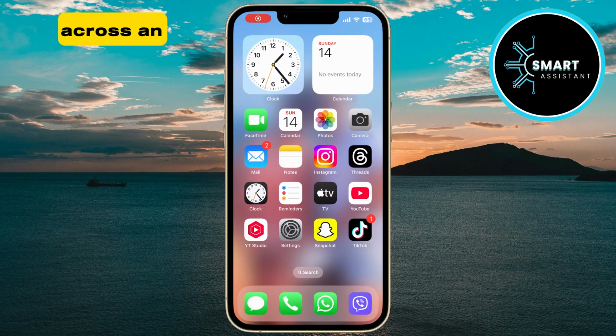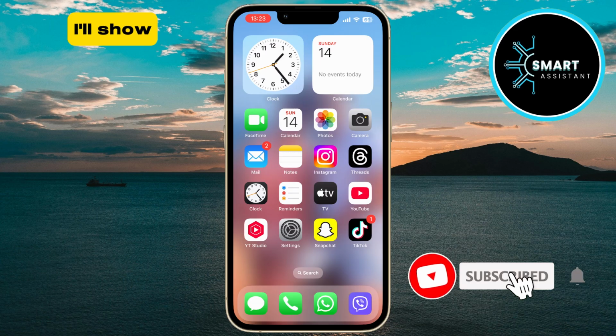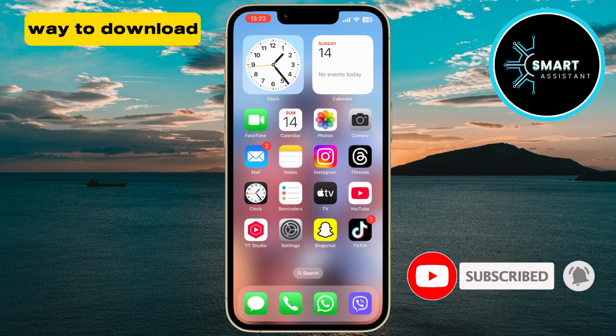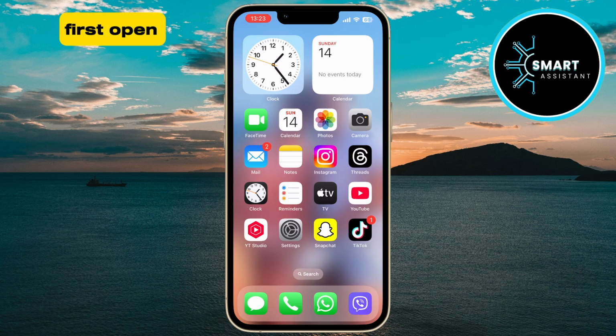If you came across an interesting video on Threads and wanted to save it to your phone, you probably noticed that the app doesn't have a direct download option. In this video, I'll show you the fastest and easiest way to download any Threads video and save it to your gallery. First, open the Threads app and log into your account.